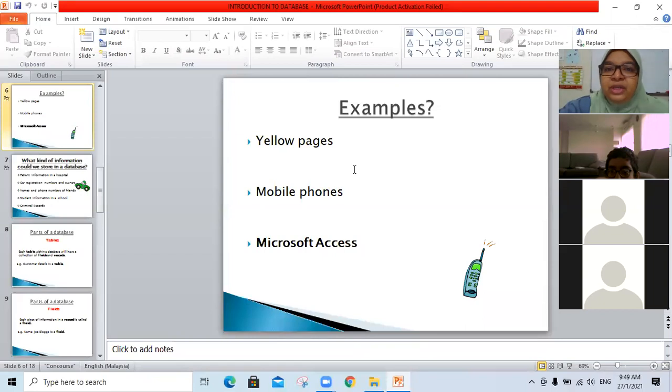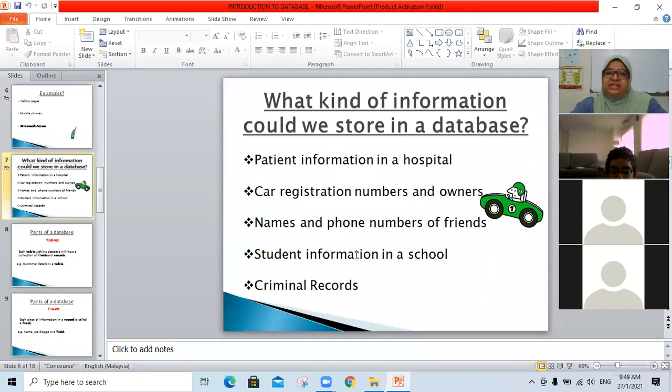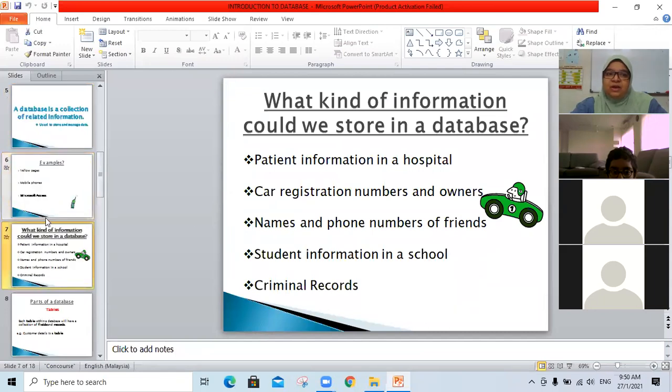And then the mobile phone. In your mobile phone, we saw the video yesterday, not 1943, but 1979 and the 1980s. Before the existence of smartphones, we still had that. And then Microsoft Access is also an example of a database. What kind of information do you have in a database? What are the things that you can store in the database?